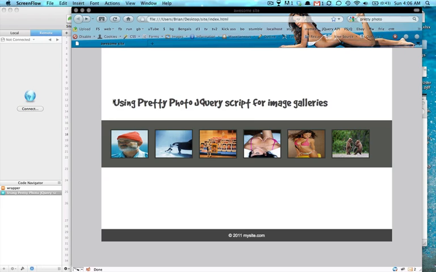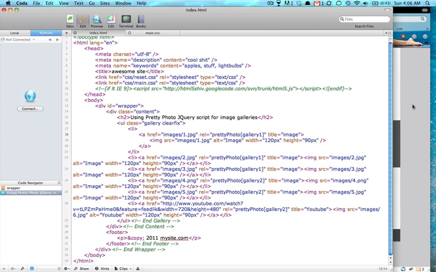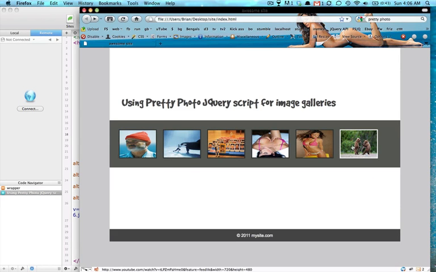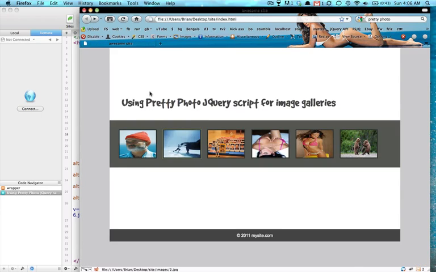Sup kids, in this video we're going to show you how to use the PrettyPhoto lightbox effect. Right now I have a standard gallery right here with some simple hover effects, so when you click on a picture it goes directly to that picture. I just have some random pictures here.